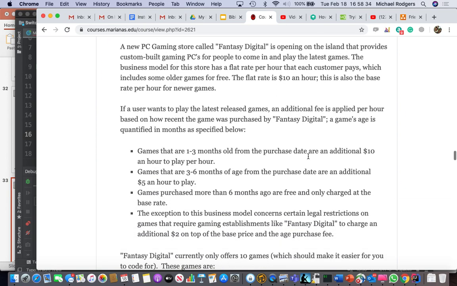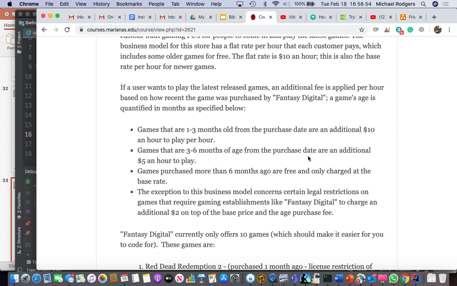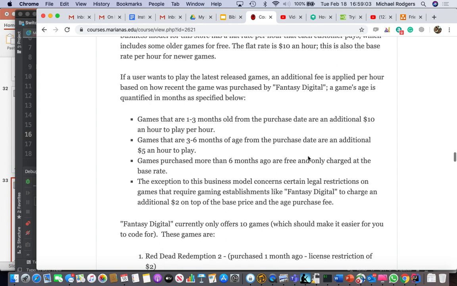The second scenario is a new PC gaming store called Fantasy Digital. I was not creative enough. I apologize. All right, it's opening on island. It provides custom-built gaming PCs for people to come in and rent time to play the game. Business model of the store has a flat rate per hour each customer pays, which includes some older games for free. Flat rate is $10 an hour. And this is the base rate for when you add new games to it.